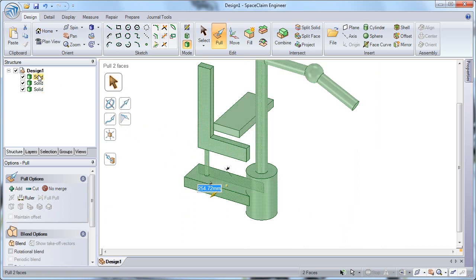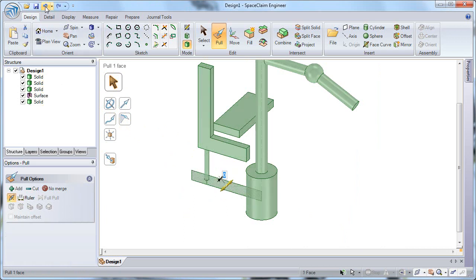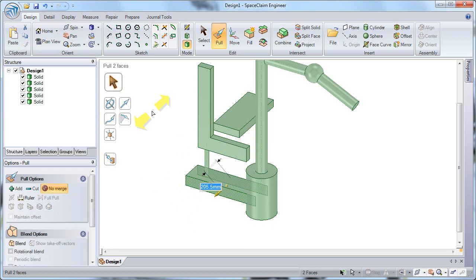And so we don't want that to happen, so let's undo from our Quick Access toolbar, and instead let's toggle on this option on the left, No Merge. So now when we pull both sides and we have our No Merge option selected either on the options on the left or from our tool guide, we'll be able to expand out that surface into a solid, but you'll notice that in the structure tree it does not merge with any of the other solids that it collides with.